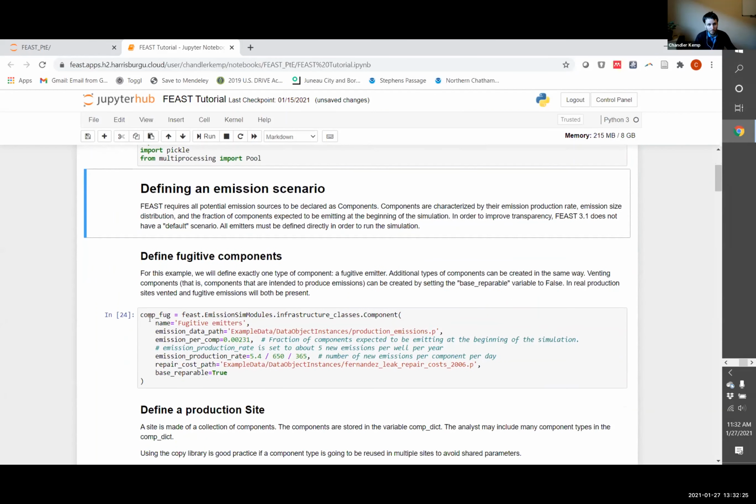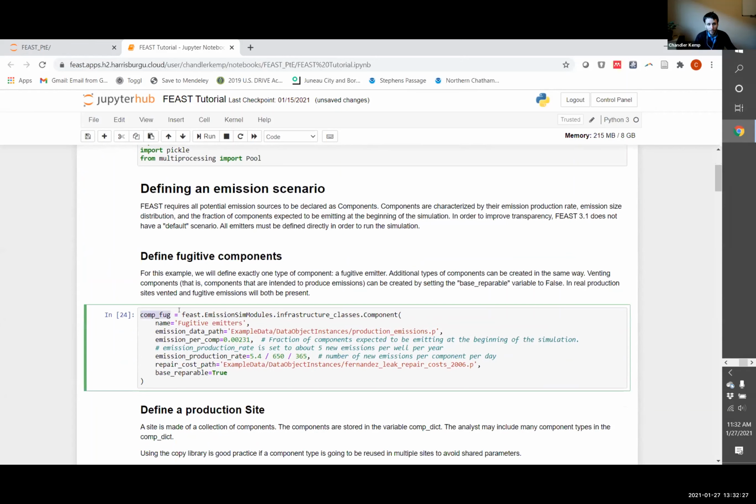So the first step is defining components. Here you can see I'm calling in Feast the component class. I pass in a name for it, a path to an emission distribution. You can see that I'm looking in this example data directory that's included in the Feast repository. So if you download the software, it will include this example data directory, and you'll be able to see the type of data that Feast uses.